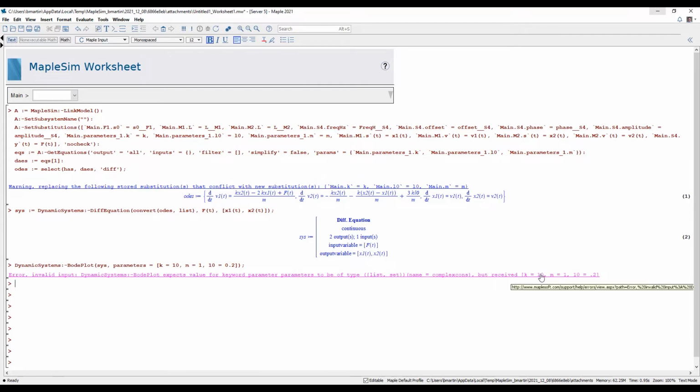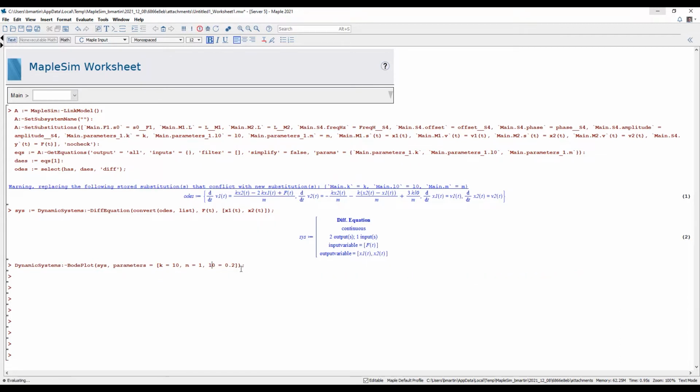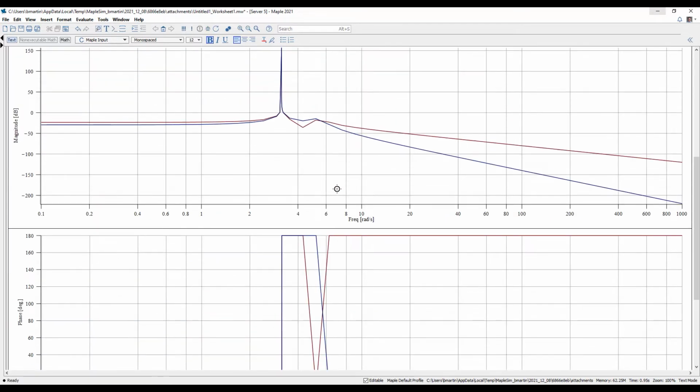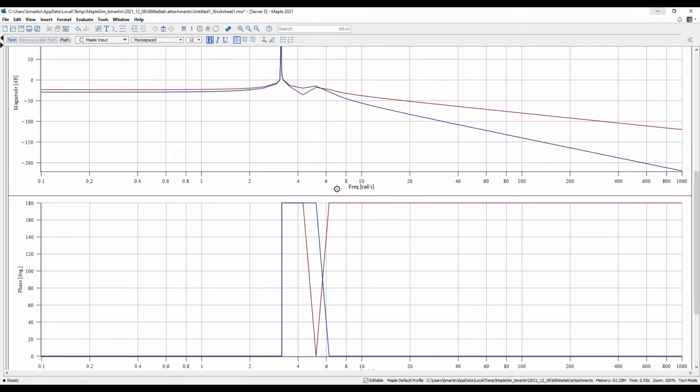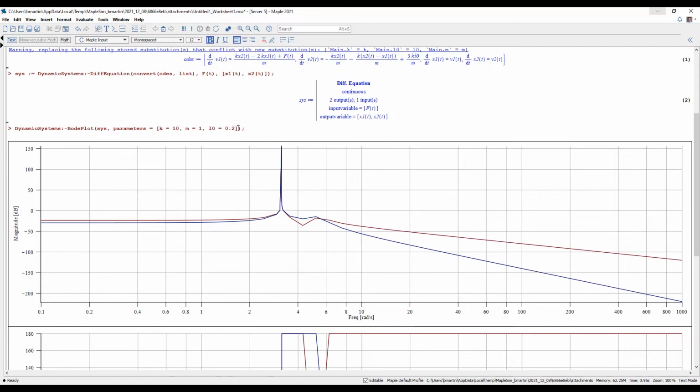Oh, and we see here it is, I put 1, 0 instead of L0. So I get my magnitude plot, my phase plot, but maybe I don't want both of these. Maybe I also don't want this logarithmic. So I'm just going to add some different options. Again, these are all things that are in the help.